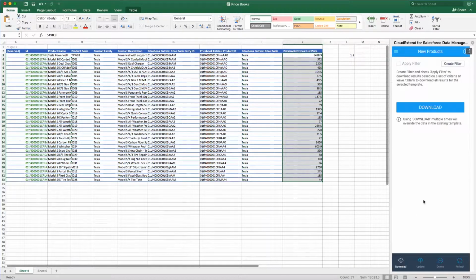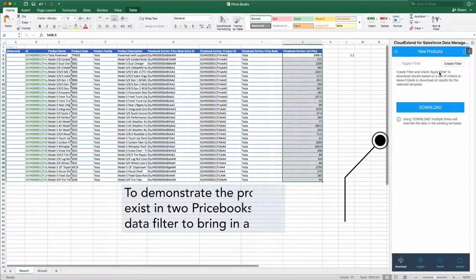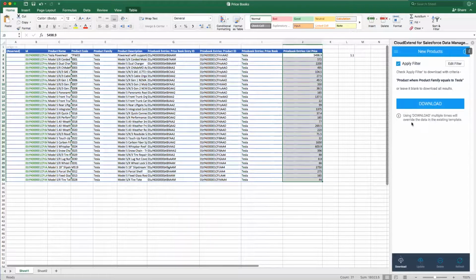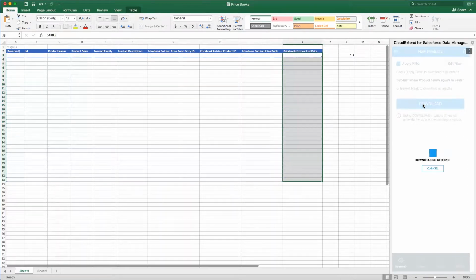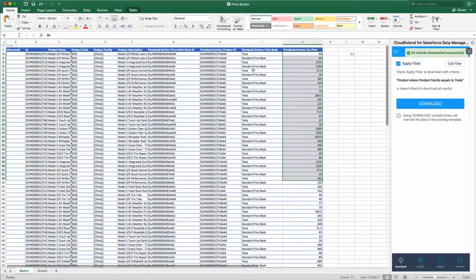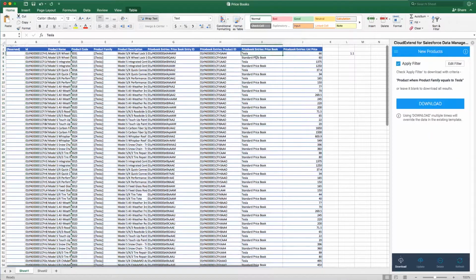I can come back over here to click on download, and let's create a filter. And this is just to show that all these products were actually added successfully. So we want to look at the product object, and I want to look at the family. So the product family, and I'm going to say is equal to Tesla. And then I'll click on save, and I'll click on download, and it's going to overwrite my data. And you'll see that the product family Tesla now has entries in both the Tesla price book and the standard price book.